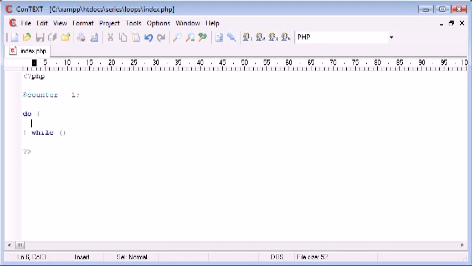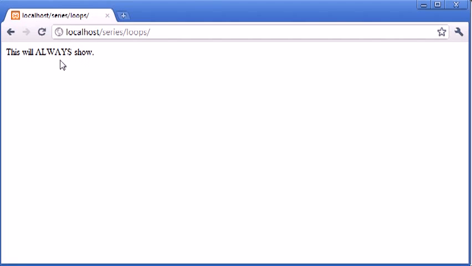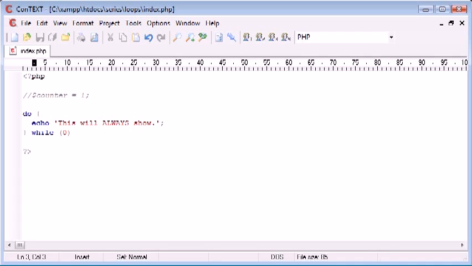So for an example, let's echo "this will always show". Okay, so do while 0. Remember in the last example when we did the while loop, I put a 0 in and nothing happened because we evaluated it to false, therefore the block here didn't run. Now with do, we're going to echo this, then we're going to make an evaluation, and if this equals false the second time round, we're not going to echo this out. So we can forget about counter for now, that's irrelevant. Let's refresh, and you can see this will always show.